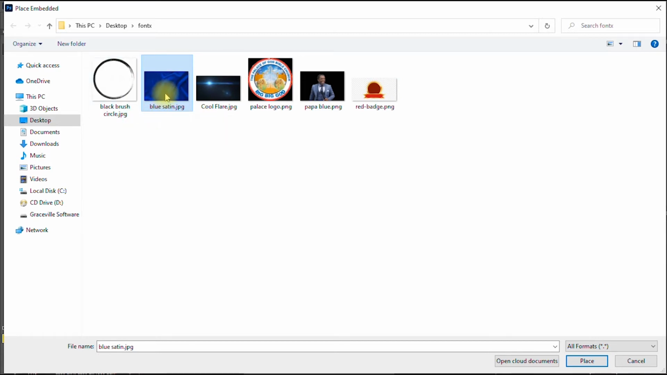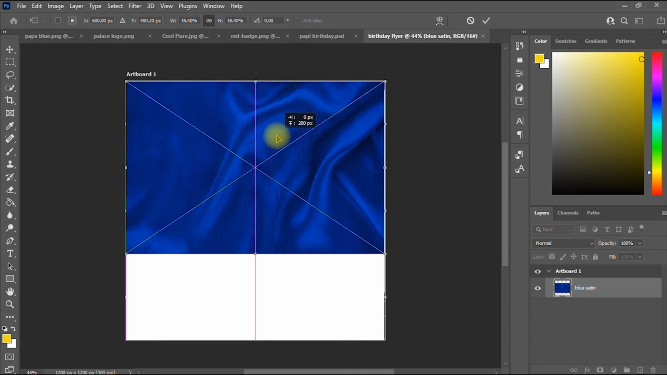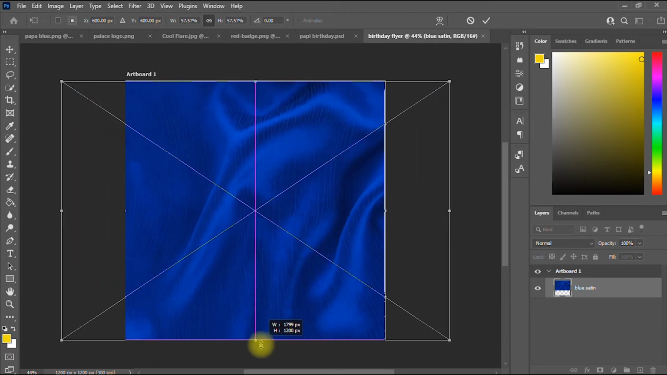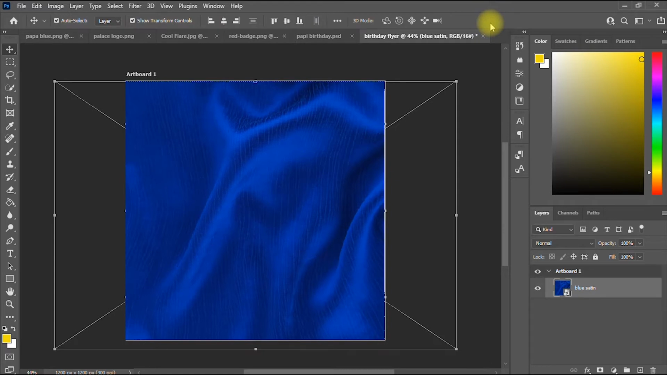So we're going to import this into our work area. I click, and then I click place. So we have successfully imported our background into Photoshop. Then we are going to enlarge it to fill up the entire canvas. Then you click this check icon here. The next thing I'm going to do is rename this to background. This is just a professional way of working.